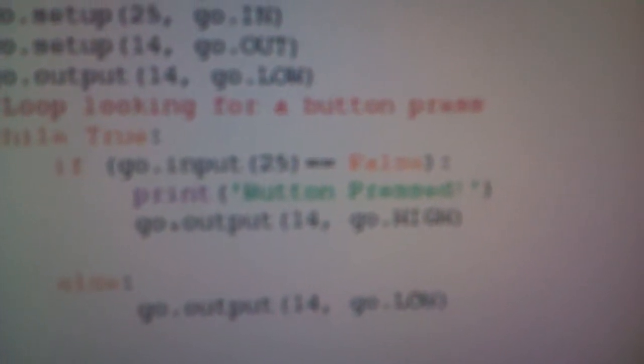Yep, so what happens is I set up the pins by calling them GPIO dot setup, pin 25 and pin 14. Pin 25 is the button, pin 14 is the LED. Then I have a loop, while true, if GPIO dot input 25 equals false, colon, then it says print button pressed, which I showed you, and then it makes output 14 high. That's what turns the LED on.